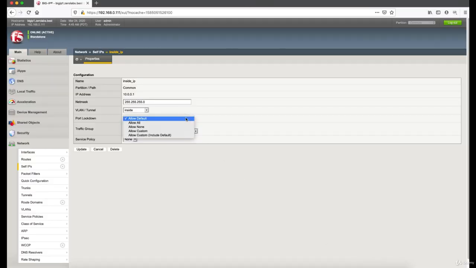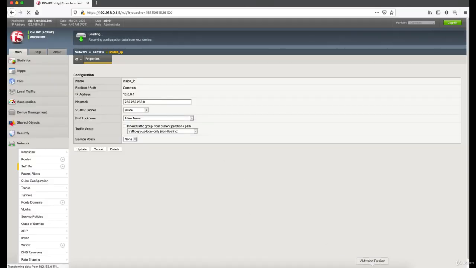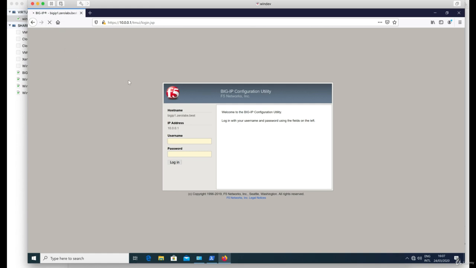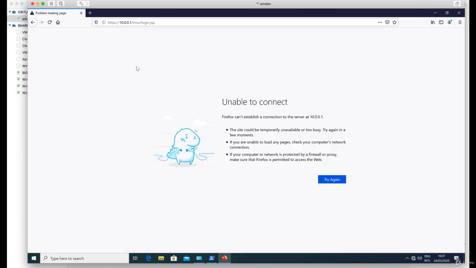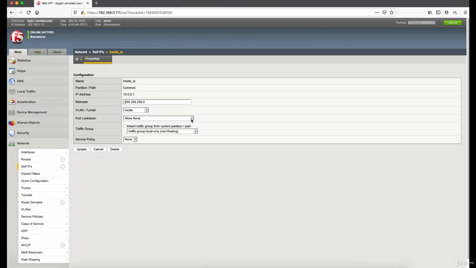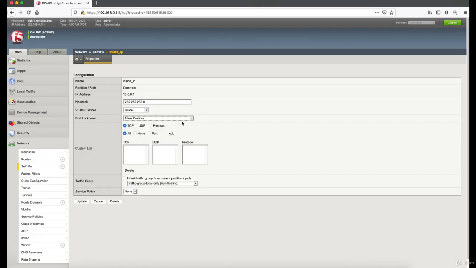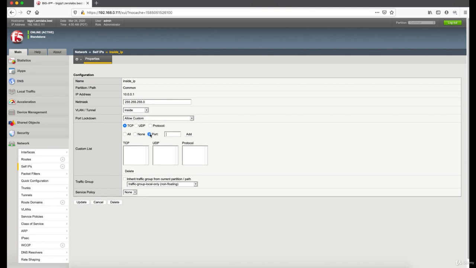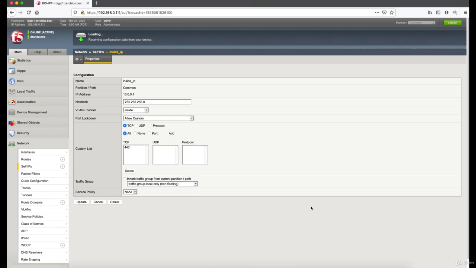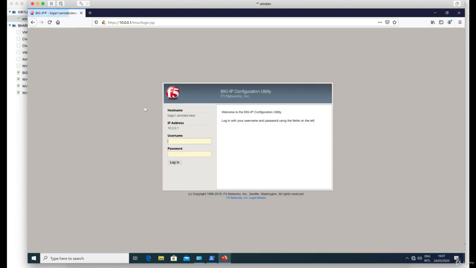If I change to allow none again, just give it a quick test. Now I cannot manage again. Let's use allow custom, right? And let's add only port 443 TCP. Click Update. Try again. There we go.